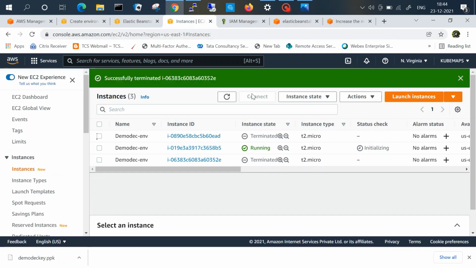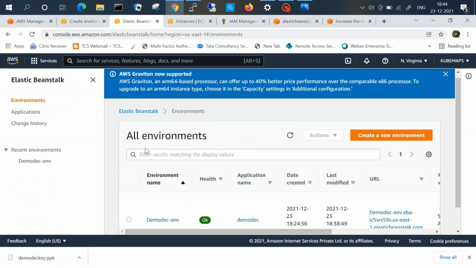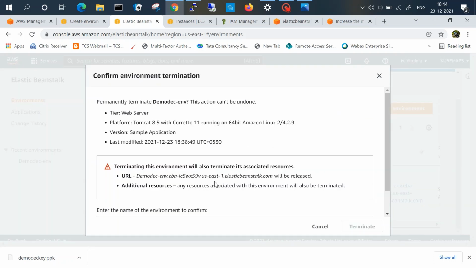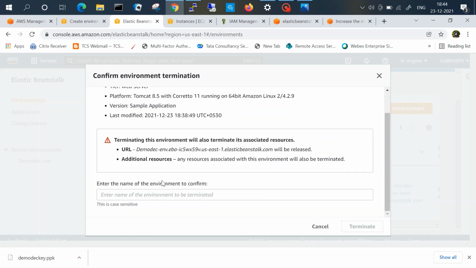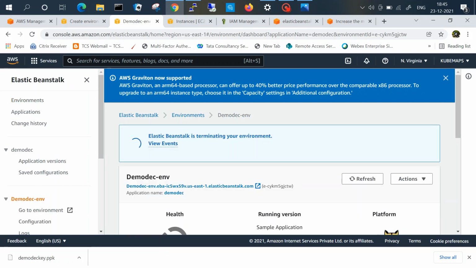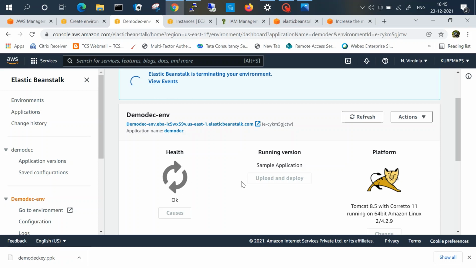Let's see if it has created an instance and initialized. So yeah, it has initialized. Now we'll go and try to terminate this one. You can see that this will be released and the additional resources will also be terminated. So let's click on terminate. Let's give the environment name. Once you click on terminate, it will start deleting your environment and it will delete your underlying resources within an hour or so.